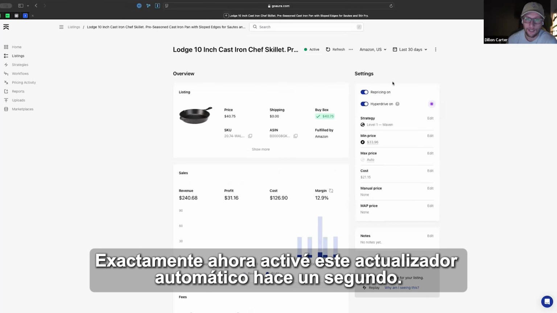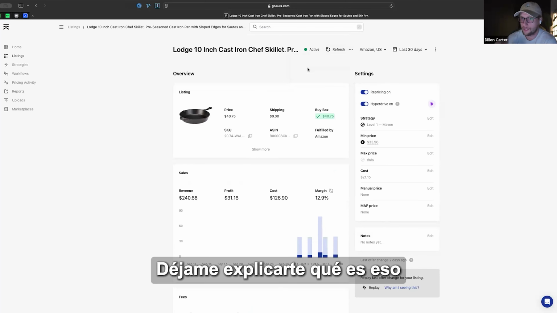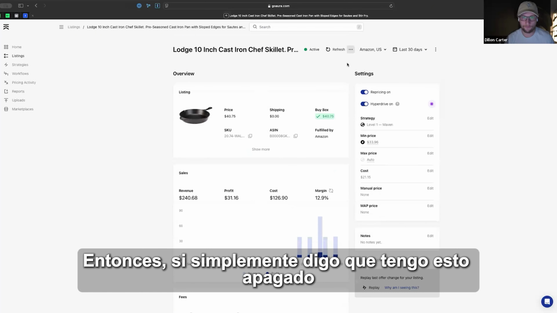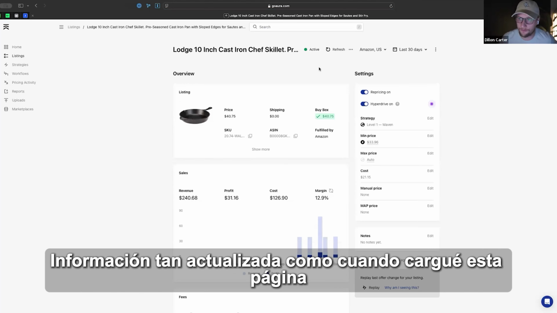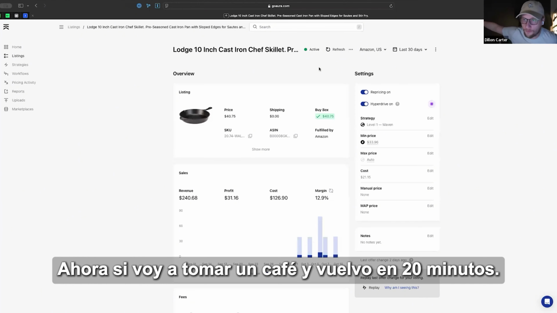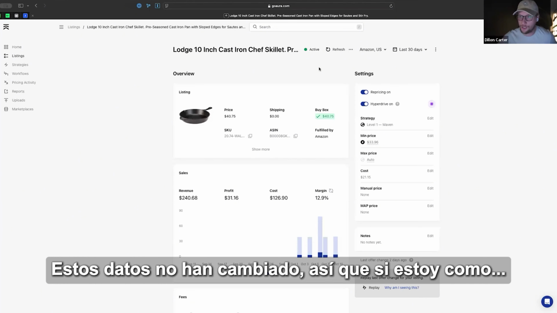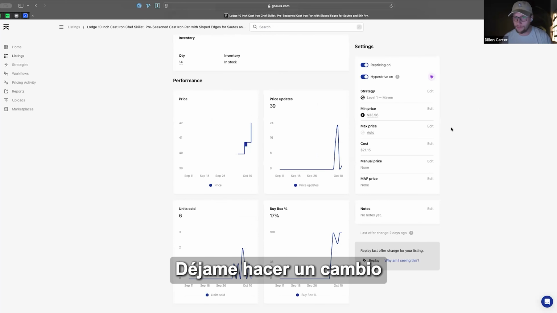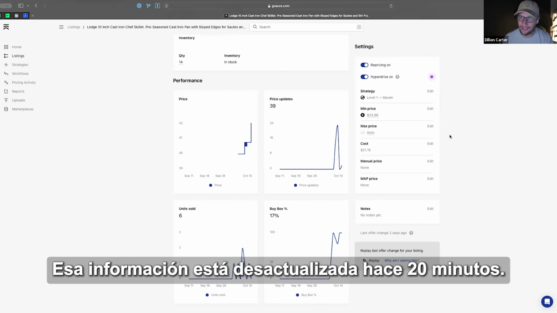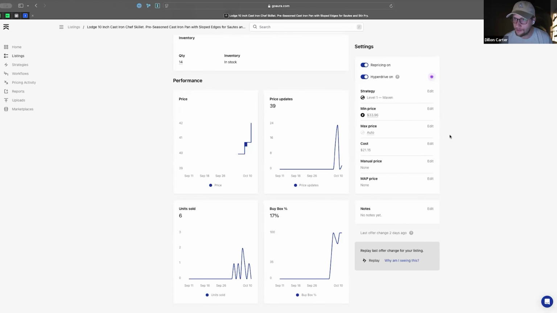Right, exactly. Now, I turned on this auto refresh a second ago. Let me explain what that is. Let's say I have this off and I refresh the page. This is as up-to-date as when I loaded the page. Now, if I go grab coffee and come back in 20 minutes, this data hasn't changed. So if I make a change, that's 20-minute outdated information.